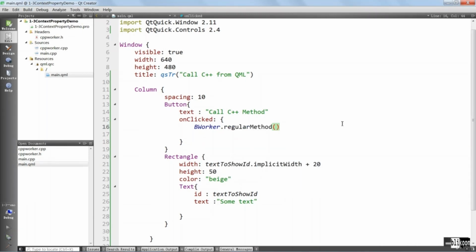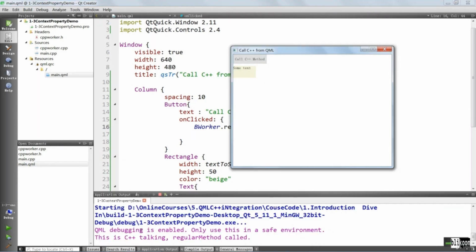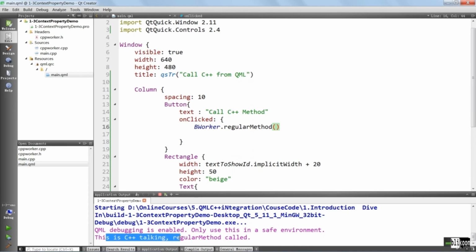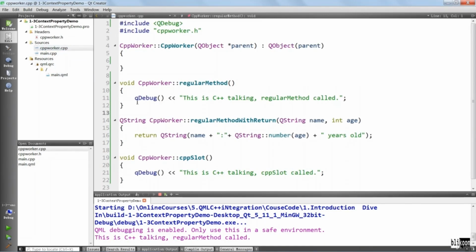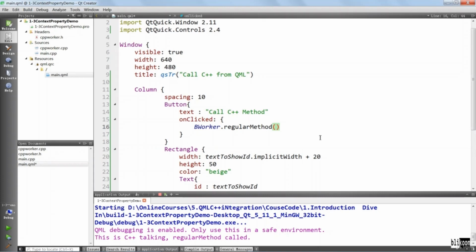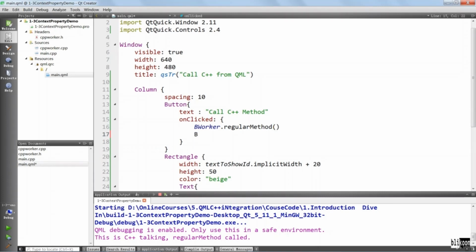Let's run the application. Ready? We're going to click on this button, and you see that it is saying this is C++ token regular method called. And if you go back to C++, you see that this is what we say when this method is called.